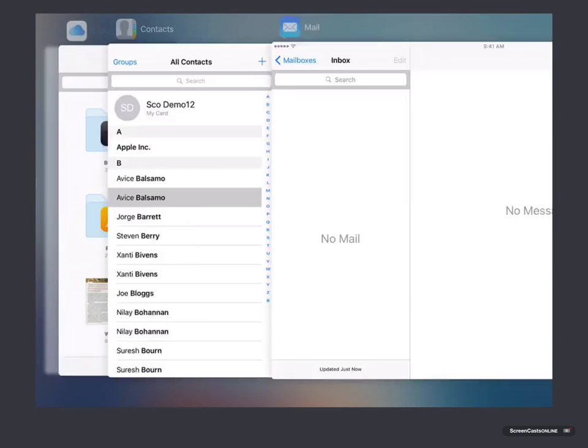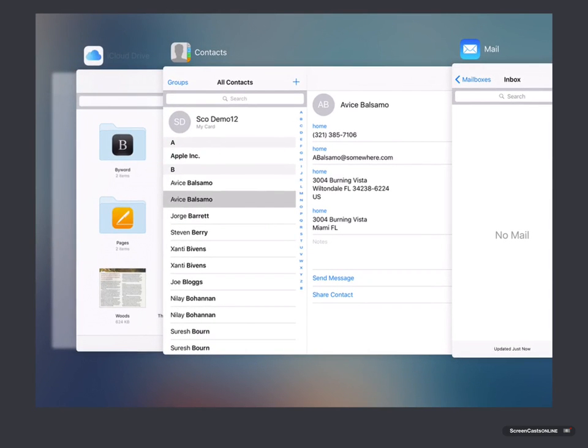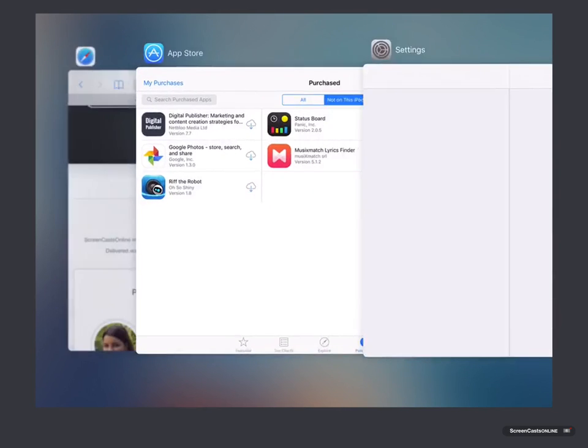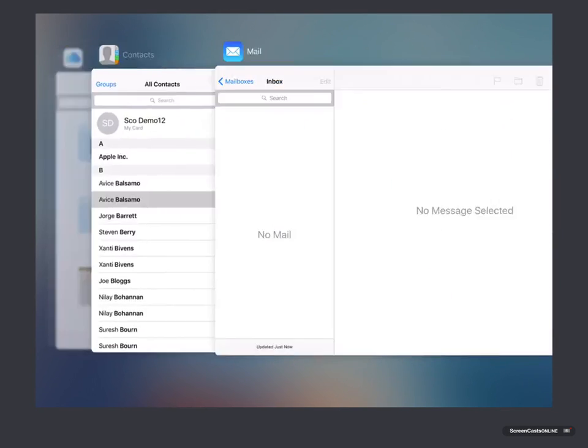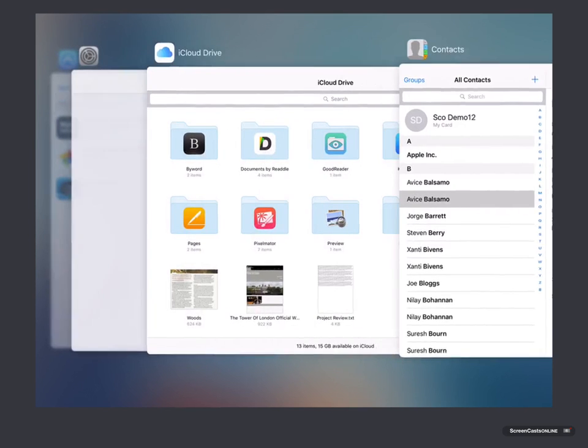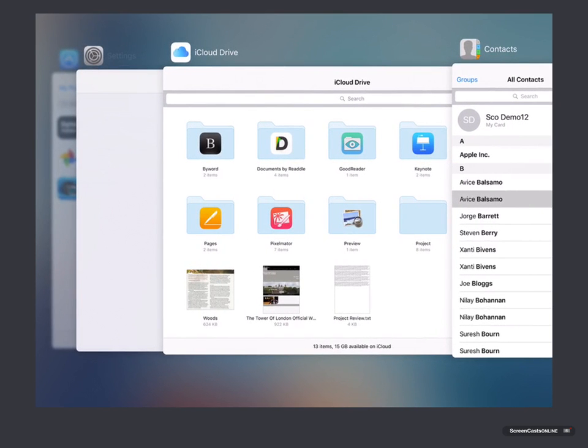If I double tap on the home button, we get a brand new representation for multitasking. So I can swipe across, see the various applications that are running here. If I'm using Handoff, if I go across to another device that already has iOS 9 on, so I'll pick up my iPhone, I'll just slide to open my iPhone.